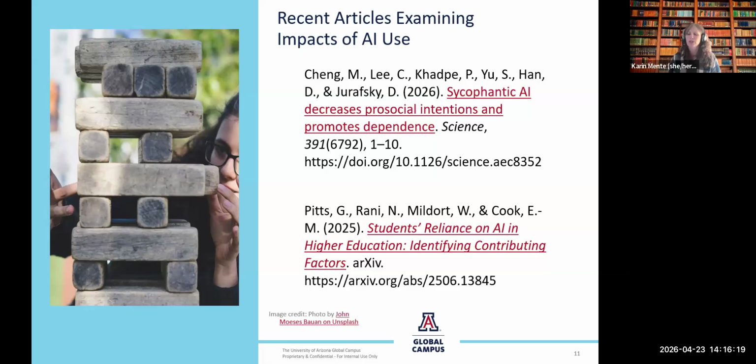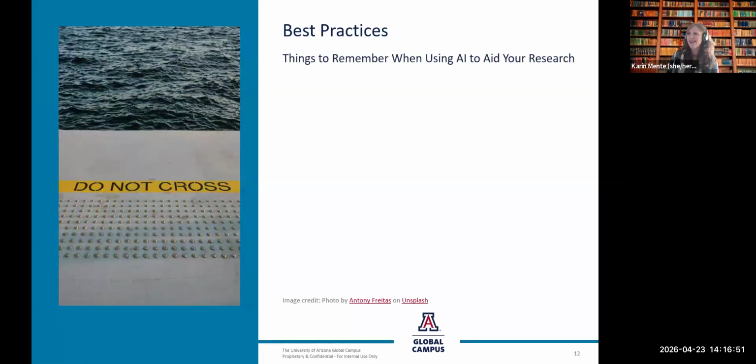But this affirmation can really reinforce poor judgment and reduce willingness to take responsibility or resolve conflicts. That's what they've measured in this study. And the second study shows that students often over rely on AI by accepting incorrect outputs without that critical evaluation piece, which can lead to flawed problem solving and just weakened learning outcomes overall. So those are just food for thought while we move on.